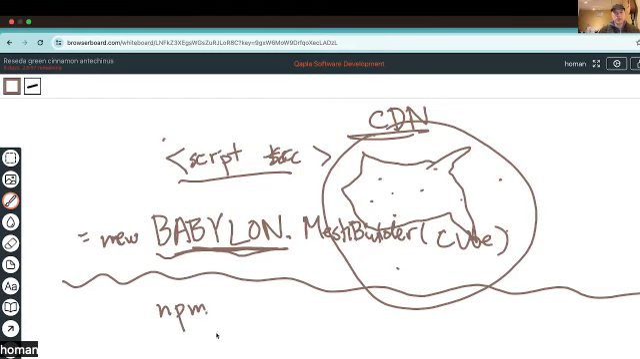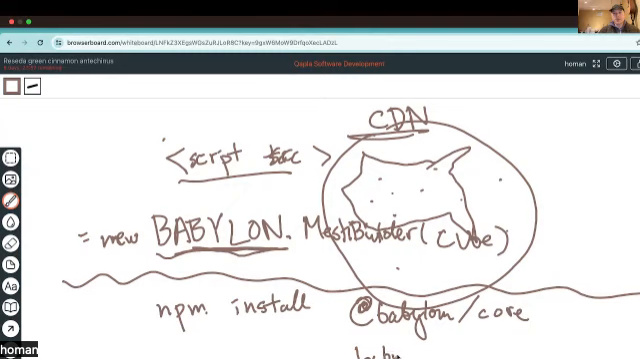So if you're developing on your local machine, you would use npm, node package manager, on the command line, and you would do install Babylon core. And there's a couple of flavors. There's one that starts with this @ symbol, Babylon, like core or whatever. And then there's the version that doesn't start with it. And the difference is that these are ES5 or 6 modules, and then these are something else.